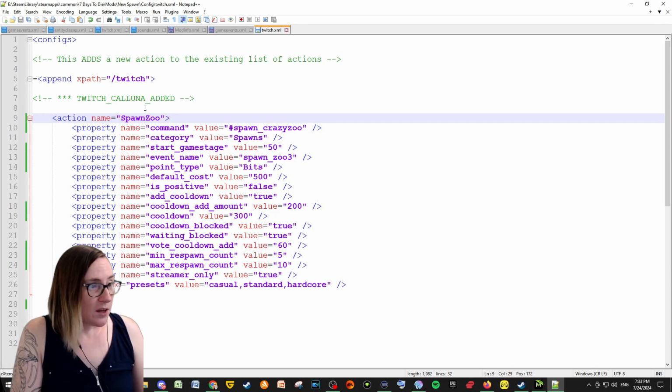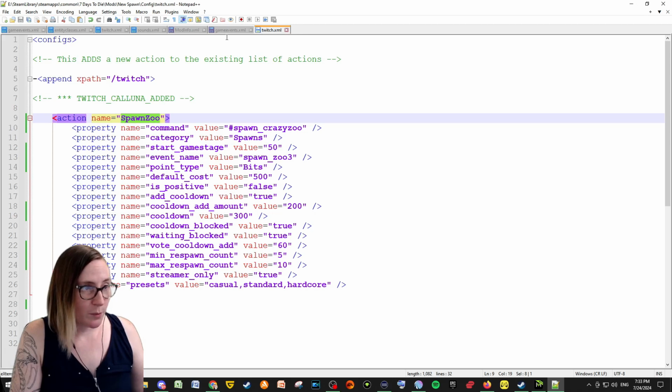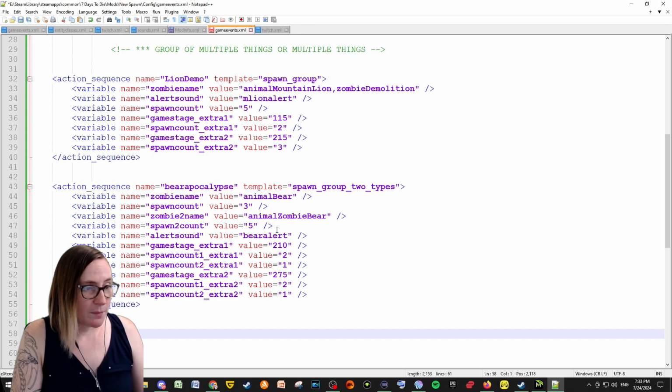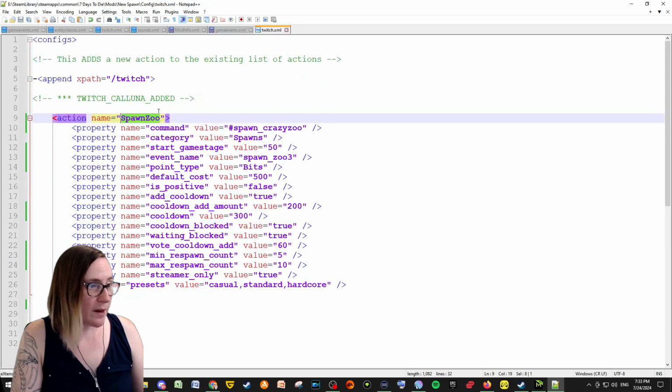For each thing, you're going to give it a unique name. Spawn zoo, perhaps in this case, if you are doing this, but maybe this is bears. Spawn. I have caps lock on for some reason.